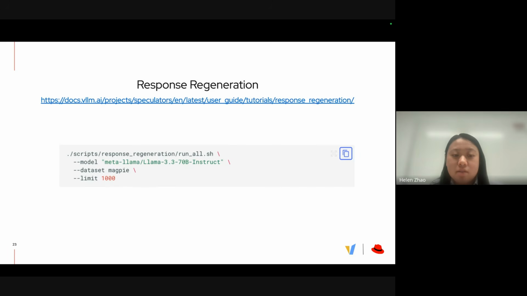This kind of solves the data quality problem. When you train a drafter model, you want to train on data that matches the target model's actual output distribution. But most public datasets like Magpie and UltraChat contain responses from different models. We observe that for some models, there's a distribution mismatch between what the drafter learns and what the target model actually produces. So response regeneration should fix this issue.